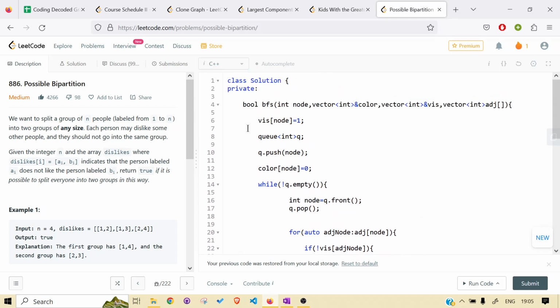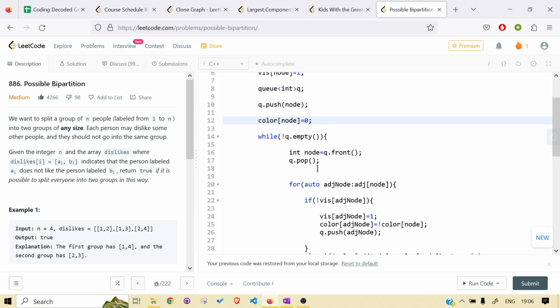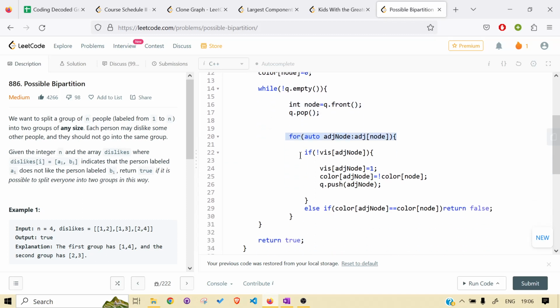And now let's see what we are doing in the BFS. It has a return type of bool. Here we are getting the current node, the color vector, already discussed, the visited, the adjacency list, marking it visited, making the queue, because we are using BFS, so pretty much standard. And coloring the node with 0. We start from 0, you can start from 1, whatever you like. Basic BFS: taking the node, popping it, exploring its neighbors and checking if it is not visited.